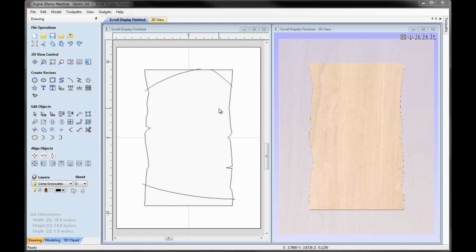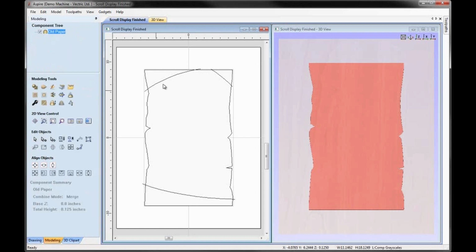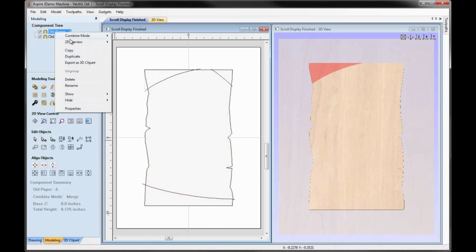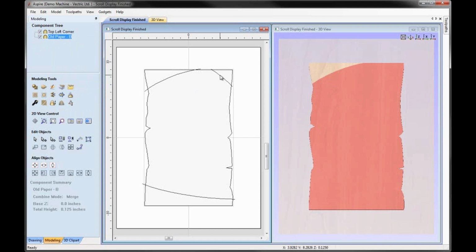Next I'm going to take our original component and I'm going to split it using each of these lines we've drawn here. So if we come to the Modeling tab, I'm going to select that component, shift and select the line and click on the icon to split the component. That will split it into two pieces. I'm going to right mouse click on this and rename it and call it Top Left Corner. I'm going to select the main component again, shift and select this line here, click on the split icon again. Again we'll create two components now.